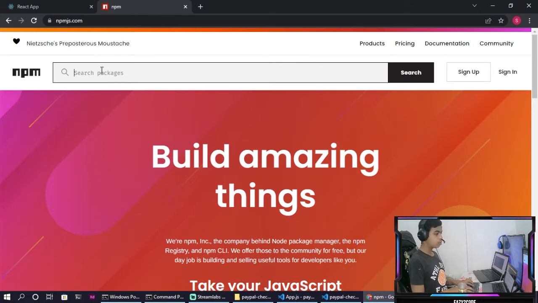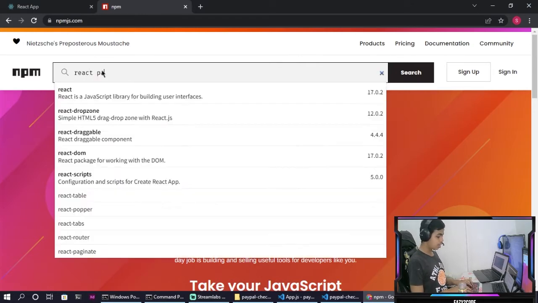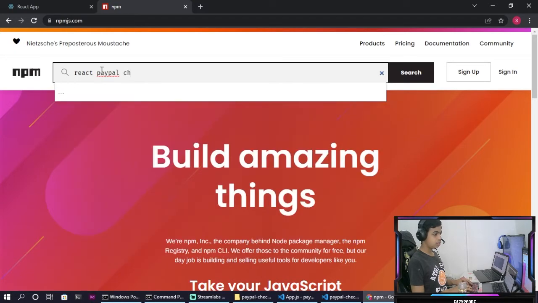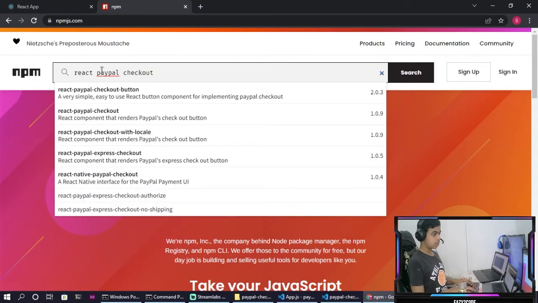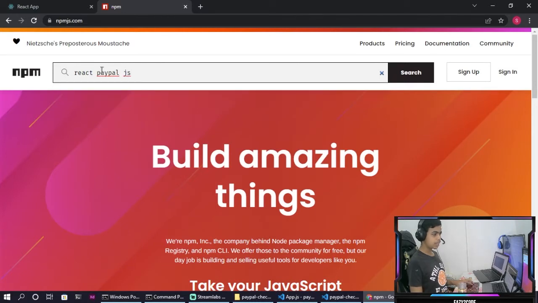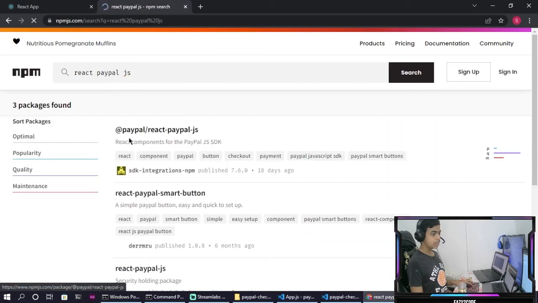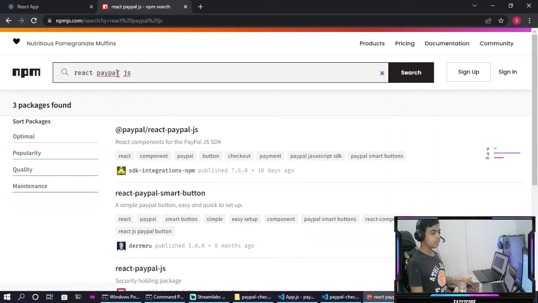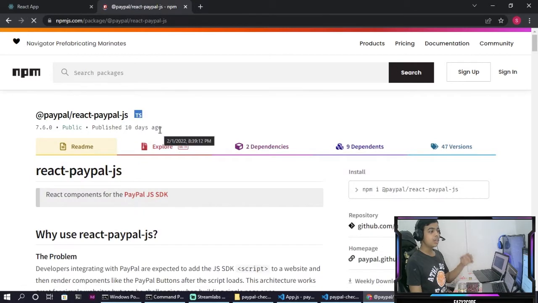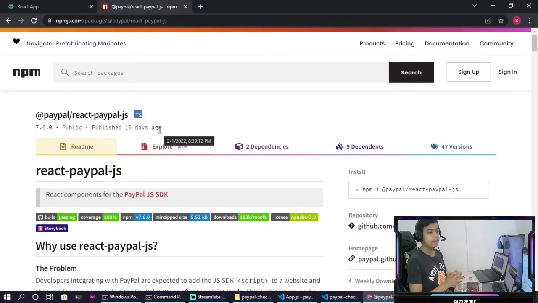So let me just come to the React PayPal checkout. Or I can just check for React PayPal.js. When I do that, it should display the package name. If not, just press enter, and it should display all of the packages related to your input. We can see at first we have the PayPal / React PayPal JS package. This is the package that we will be using in this entire tutorial video to add the PayPal payment method.